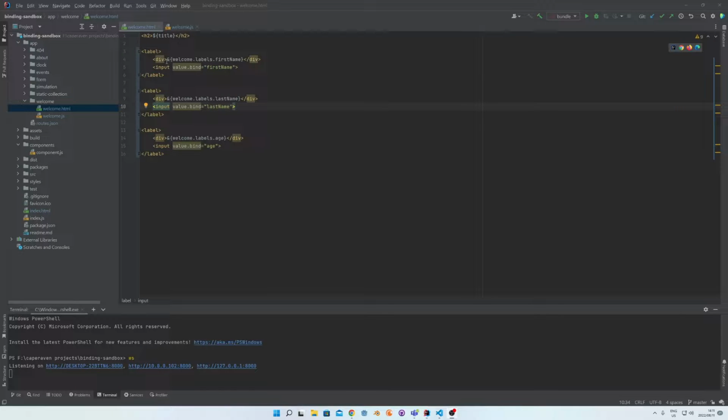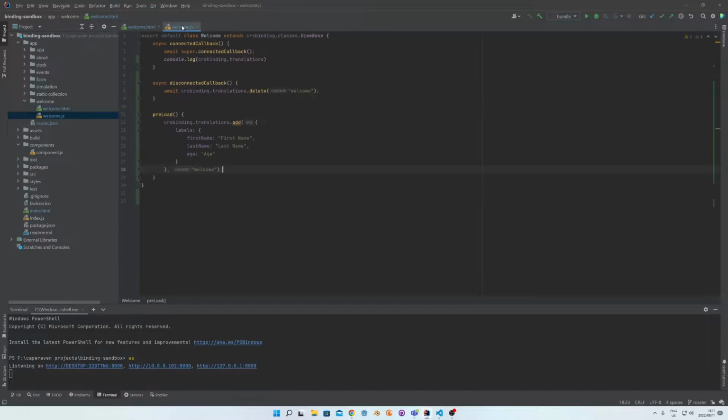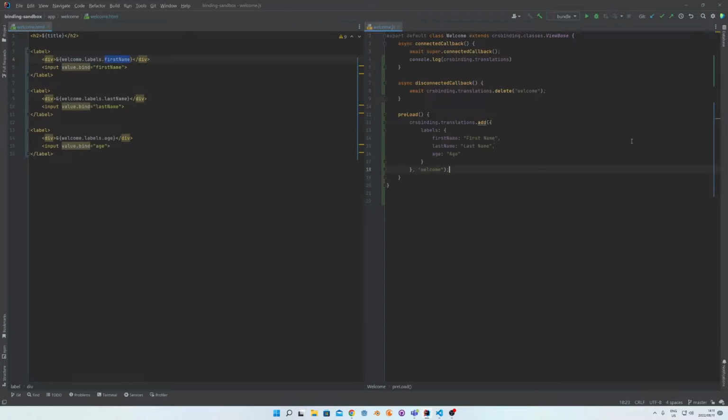Since we are binding against a context, you'll see that our context goes first, then .labels, .firstname. The reason why we have that is because our object literal contains a labels object, and the label object contains our first name, last name, and age. This means that you can structure your translations in a very nice path for you to easily be able to use it.